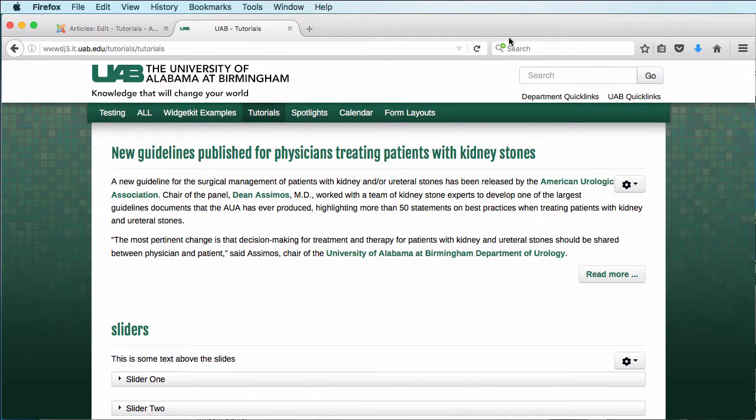Now I'm going to go over here and refresh my page. And now, when we mouse over this, we have a nice little tooltip.